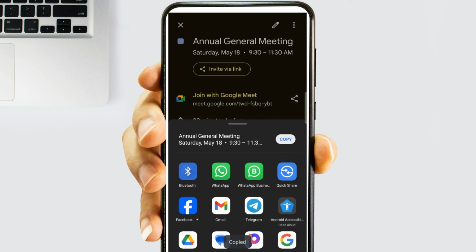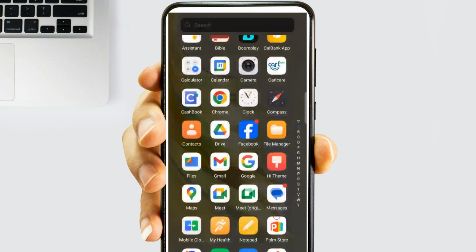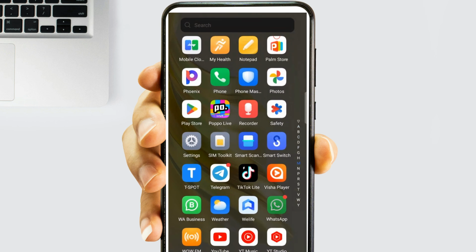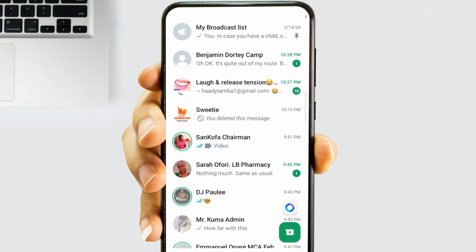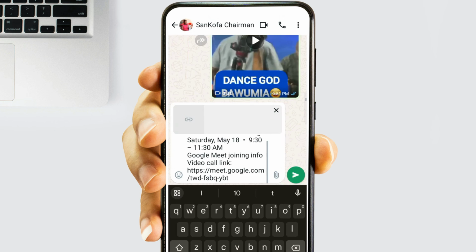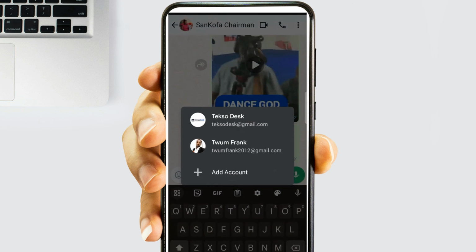Now after you've copied it, if you want to share it through WhatsApp, or by mail, or whatever medium you want, you can just go ahead and send it. So let me pick one contact to send it to. Maybe I want to send it to Sankofa. I'll paste it in here and then I can forward it. So that is the meeting link that I've shared. The person can just tap on the link to join when the meeting is ready to start.